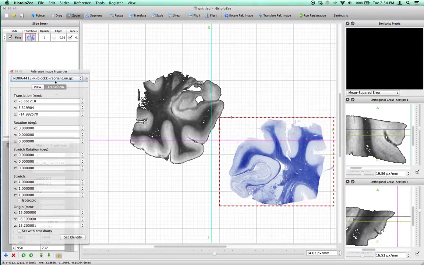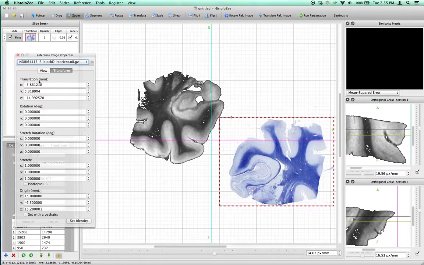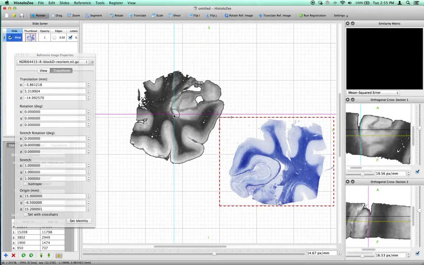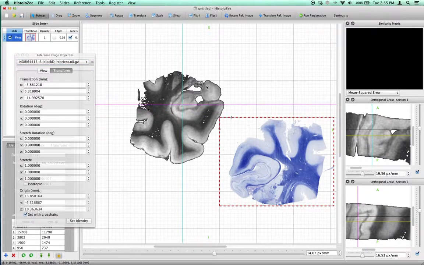The Transform tab allows us to view and modify all affine transformation parameters applied to this image, as well as the origin of the image, in other words, the center of transformation of the image. Now, a very handy thing that I like to do is to set the origin to be the location of the current crosshairs. So using this checkbox, we can set the center of transformation to be at the current crosshairs.